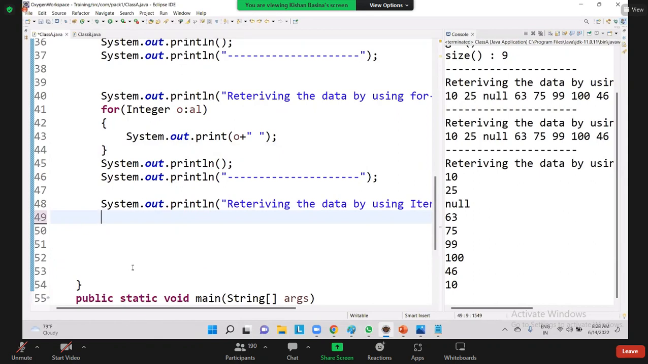First, what I need to do, I need to call a method. What is that method name? Iterator. AL dot iterator. The return type of the iterator method is Iterator. So let me write Iterator, and as I have used generics there, Iterator of Integer, and I'm using an identifier i like that. Now, how many methods are there in the iterator interface? 3 methods.